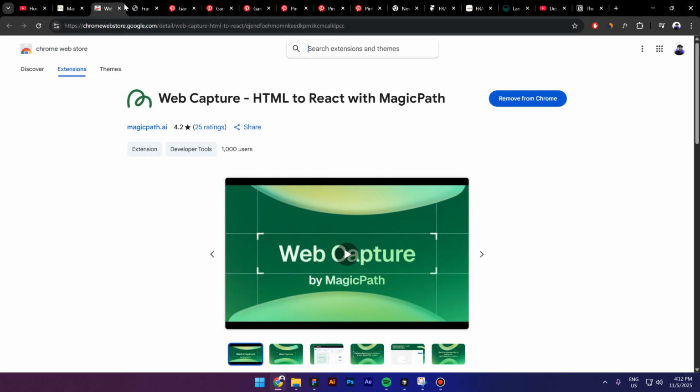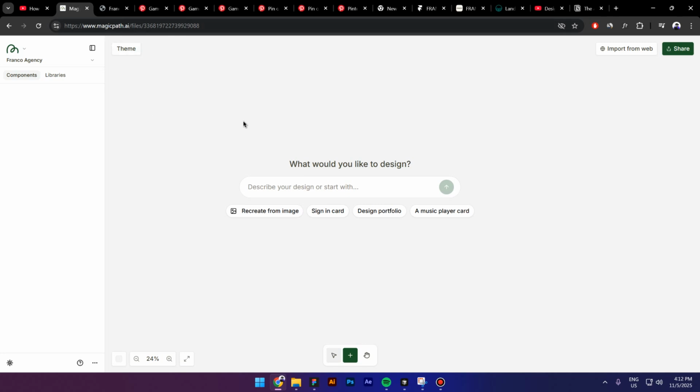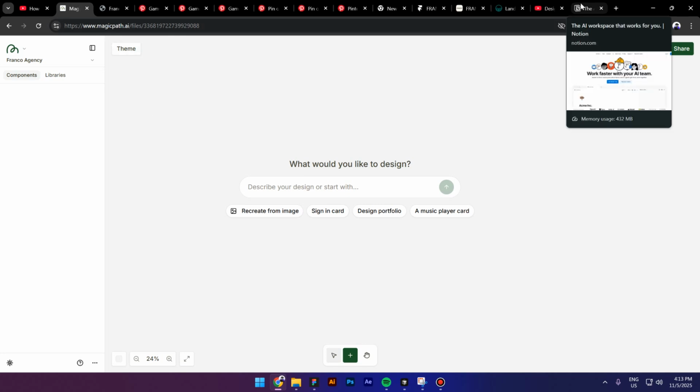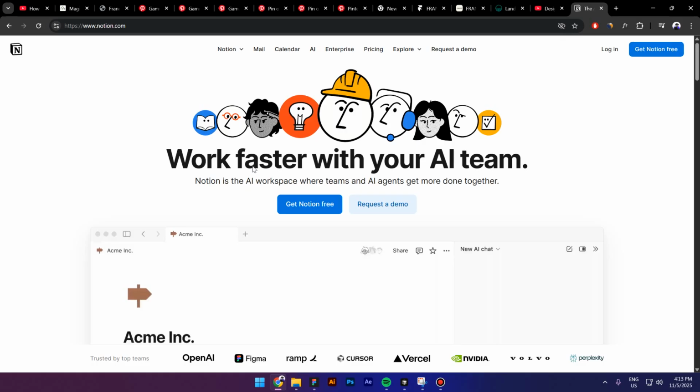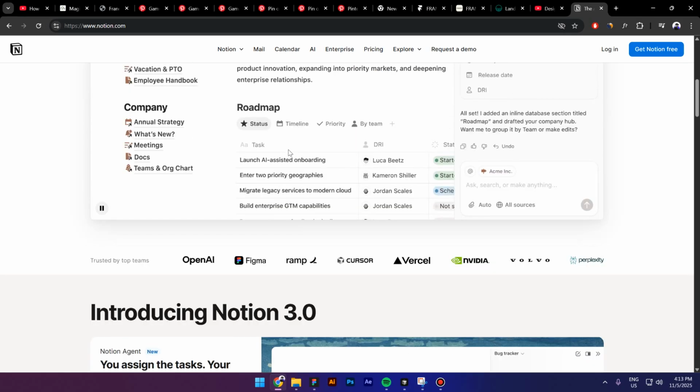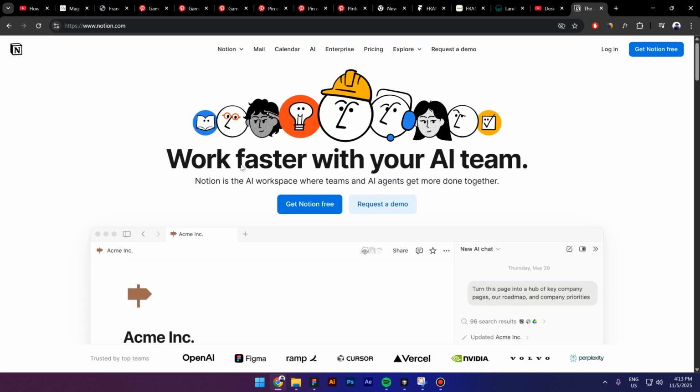So I'm gonna close this tab and I'm gonna go back to the website that I want to copy, which is notion.com. I really like this style, and today I'm gonna show you how to use this extension to copy it. So one thing that I want to add here, guys, is that if you copy any website from the internet, make sure you change it enough in order to not look like a copy.